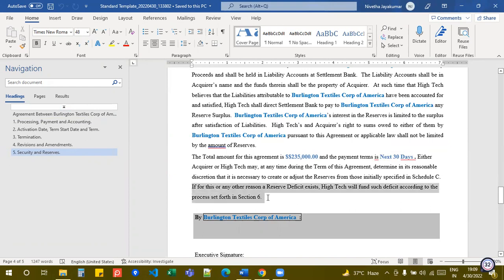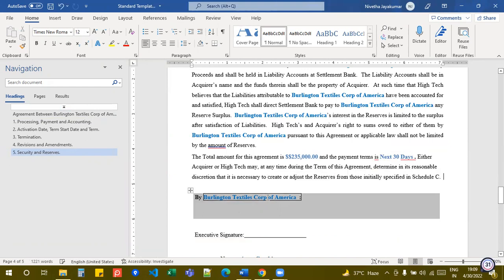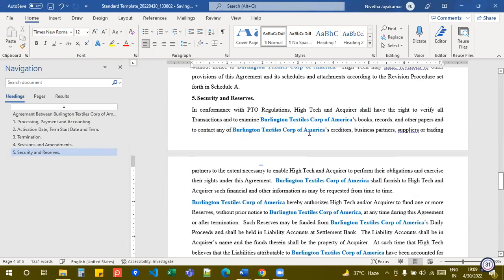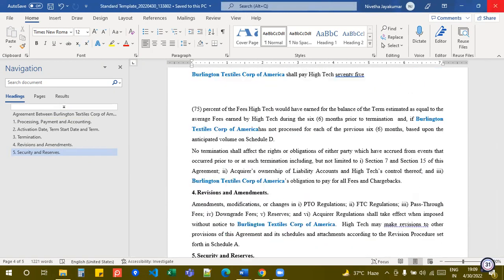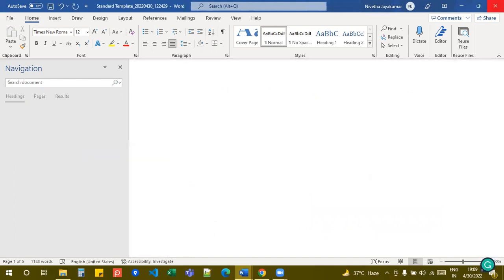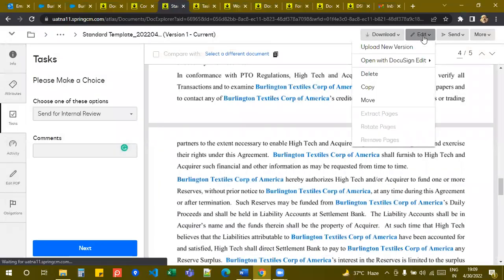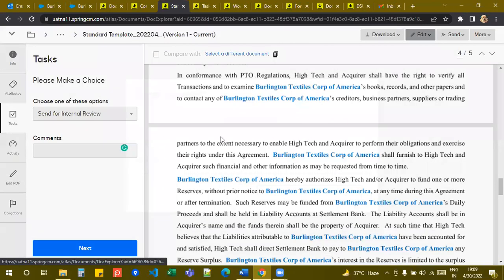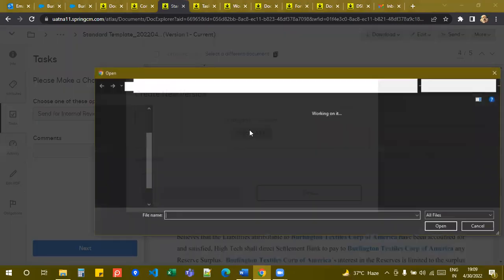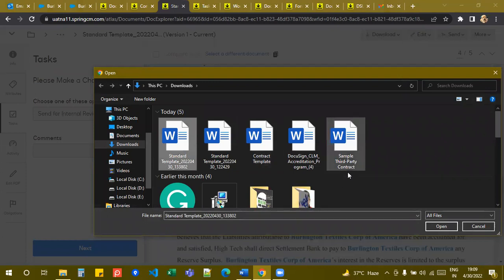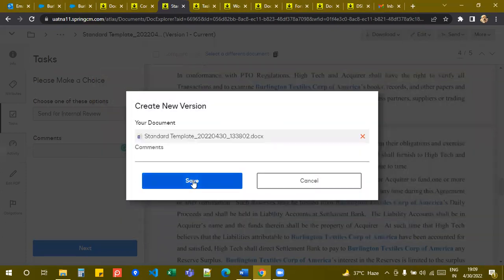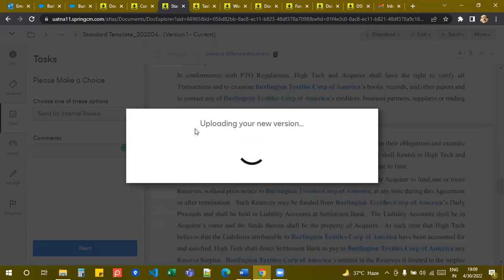So I don't want this section, so I'm removing it and saving the document. Once the document is saved, I'm uploading it as a new version here. Once the upload is complete, we can compare the new version with the old version.